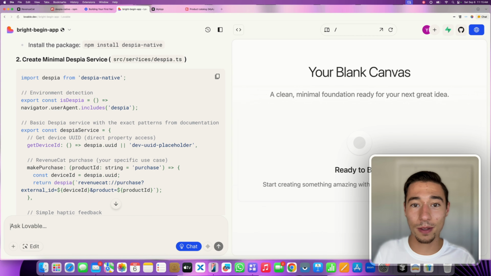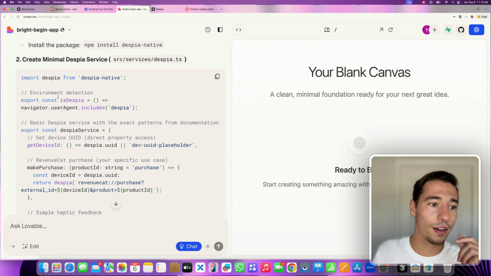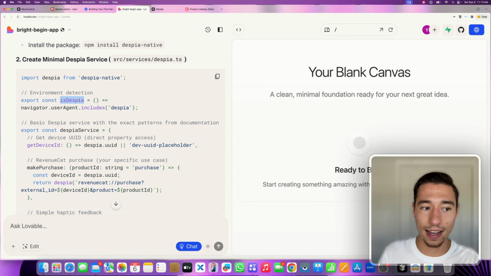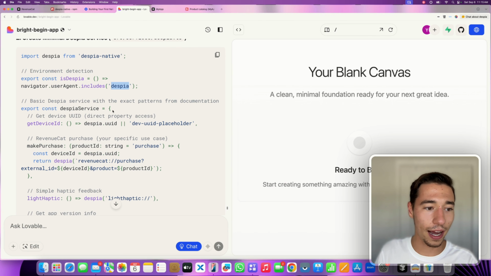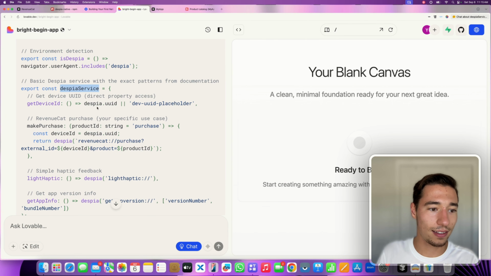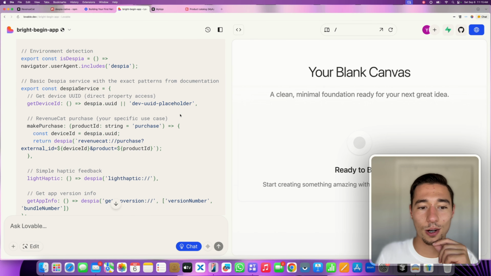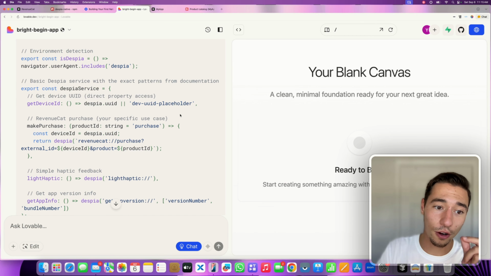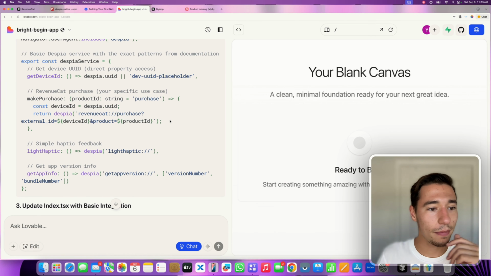And it gets it all from the documentation that we pasted. So it does import Despia from Despia native, environment detection. It checks if it's Despia by looking if the user agent includes Despia. That's completely correct. And then it creates this Despia service, which gets the Despia UUID, and then it has a UUID holder, which actually makes sense with the service, because then we have a web fallback, right? So makes sense. And then we have this make purchase, return RevenueCat.